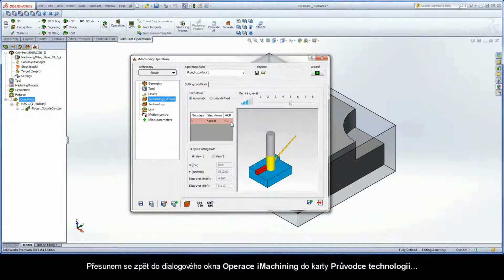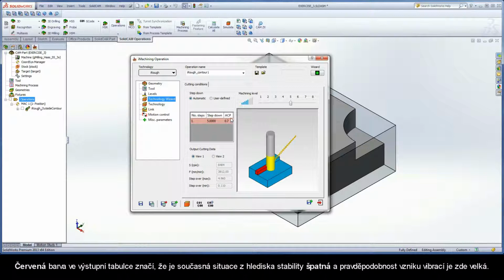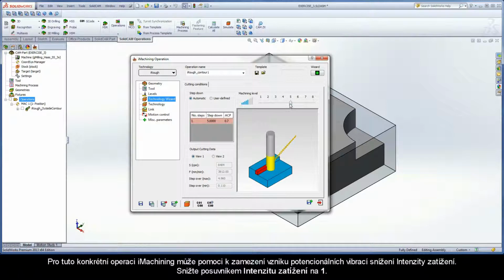Moving back to the Technology Wizard page of the iMachining Operation dialog box, the red color in the output grid is an indication that the current situation for stability is bad, and the likelihood that vibrations will develop is high. For this particular iMachining operation, reducing the machining level can help avoid potential vibrations. Decrease the machining level slider to 1.